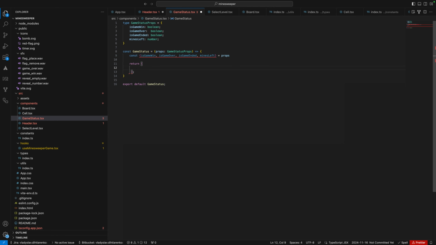Inside the return statement, we'll use a fragment, and first we check if is game win, then we render a span element with text you win. But if the game is over, we render game over. And the last, if the game is not ended, then we open up the brackets and another fragment.